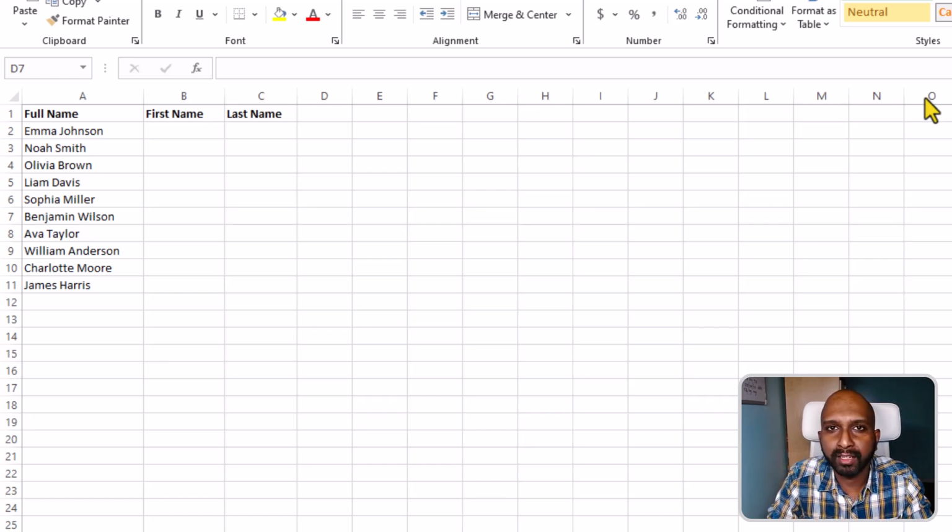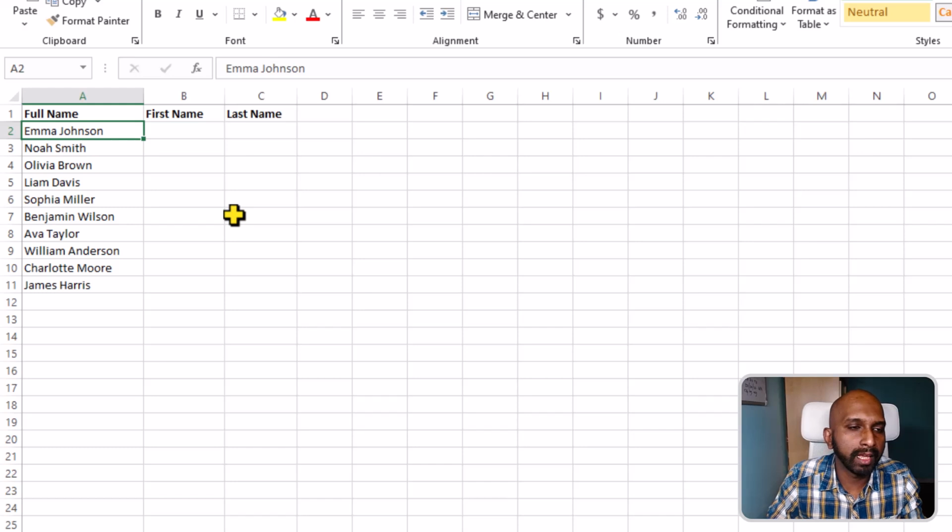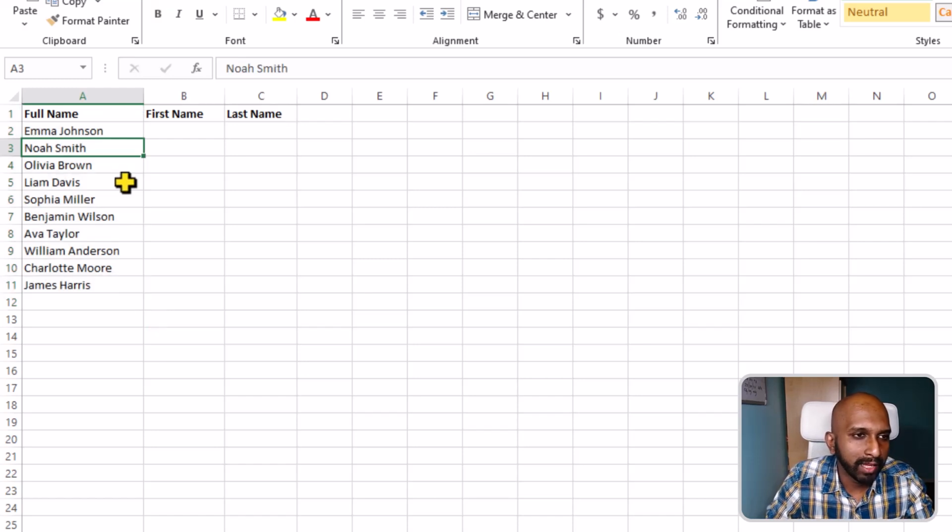So without further ado, let's jump into Excel and see what we can do with Excel's text to columns. Here, like I said, I will explain this concept with the help of 3 practical real-world examples. As our first example, I have picked a case where we are presented with a list of names, which is a combination of first name and last name, in the column called full name. We have names like Emma Johnson, Noah Smith, Olivia Brown.